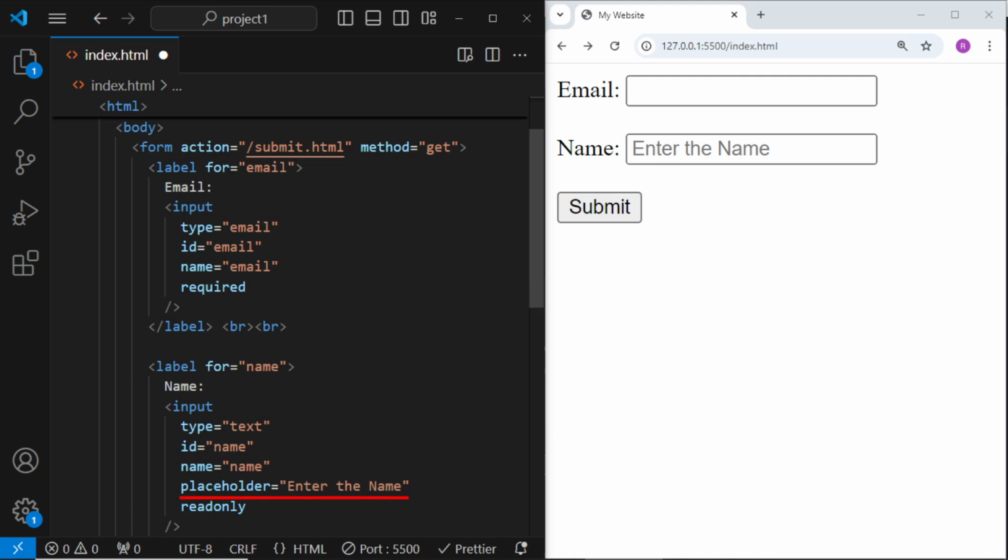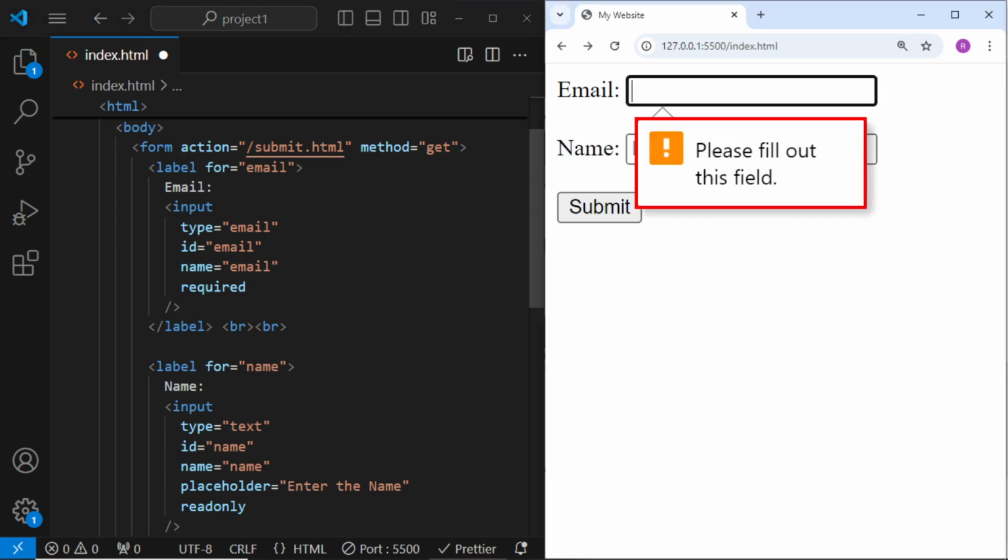The placeholder attribute provides a hint to users about what to enter in the field. The text disappears when users start typing. Also, the required attribute specifies that the input field must be filled out before submitting the form. If you click on Submit without entering any valid value, this browser validation message will appear on the screen.